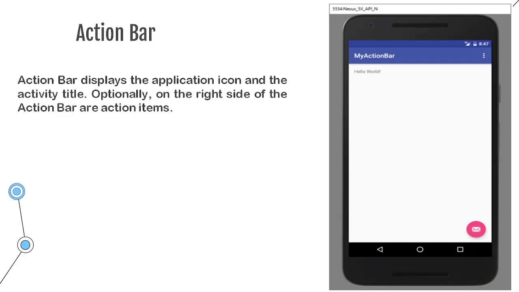Action bar is another important feature of Android. This action bar is just like the traditional title bar. The title bar is always located at the top of the device screen. Likewise, this action bar is also located at the top of the device screen, and it is used to display the application icon and the activity title.